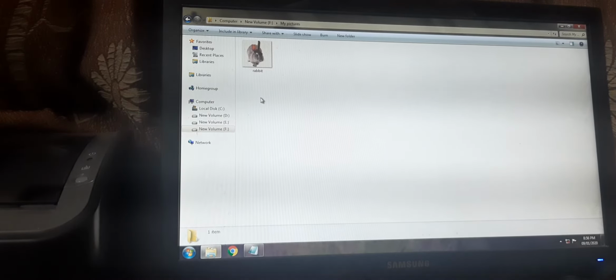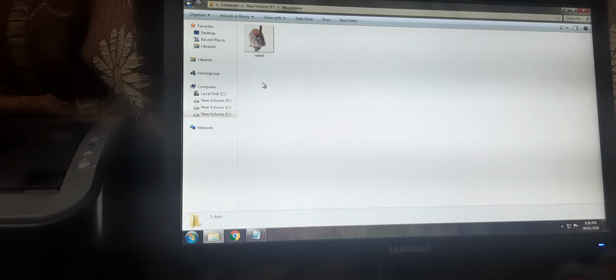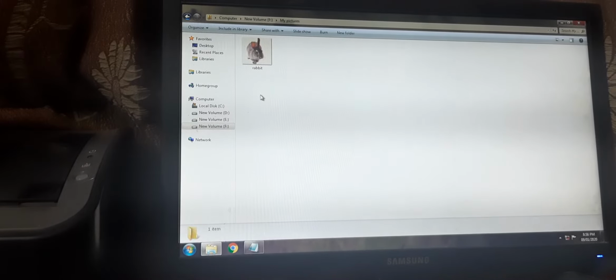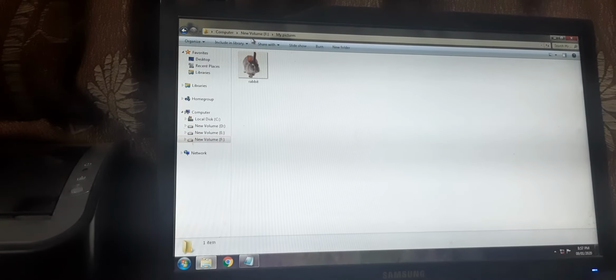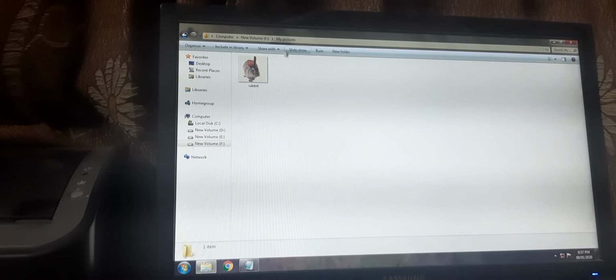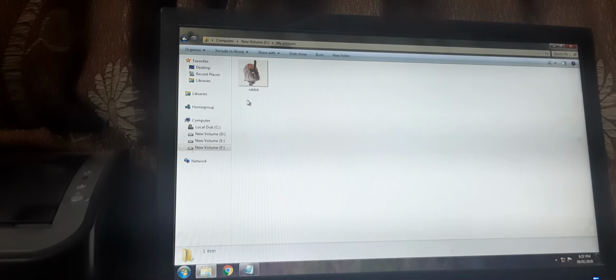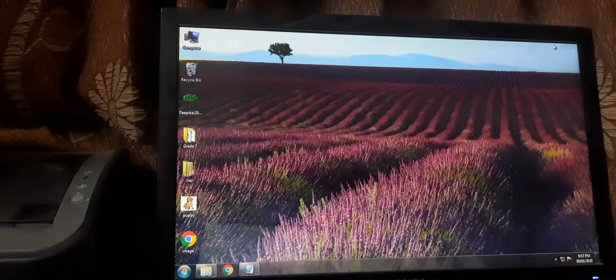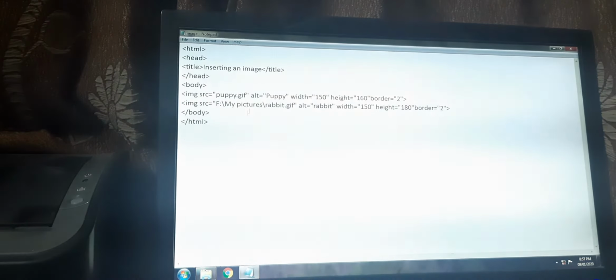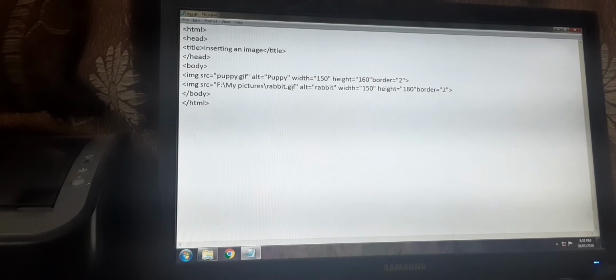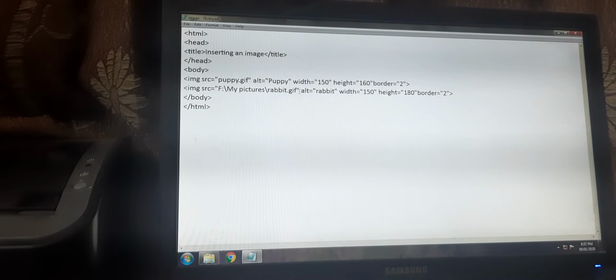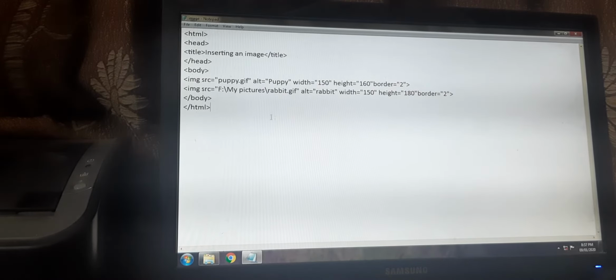So what do you understand from this? The puppy picture as well as the program are in the same location, whereas this rabbit picture is stored in a different location. So where is it? It is within the F drive, within the My Pictures folder, where we have saved this rabbit picture. I guess you are clear with this. Now, are you clear with the purpose of using the relative path and the absolute path? So this is all about it.